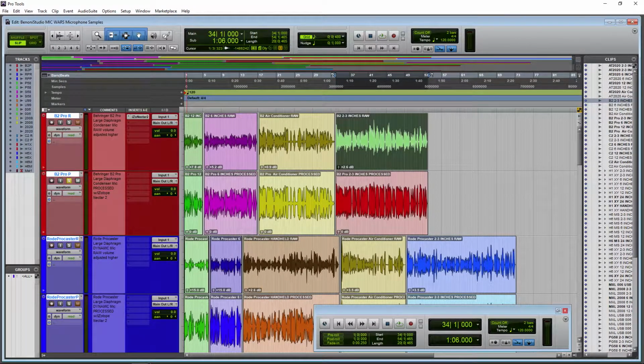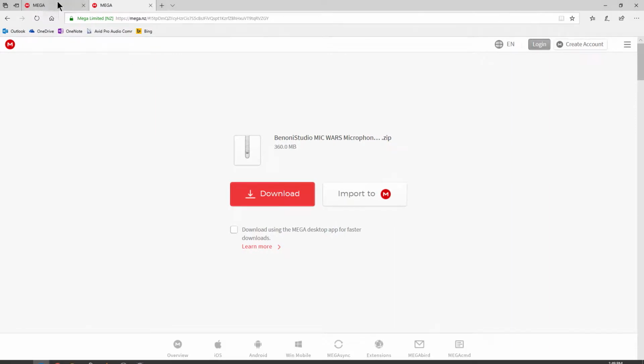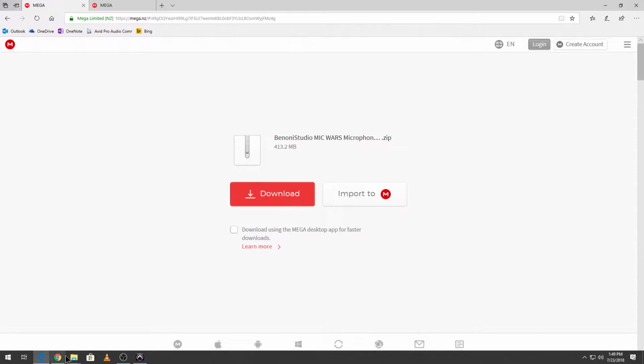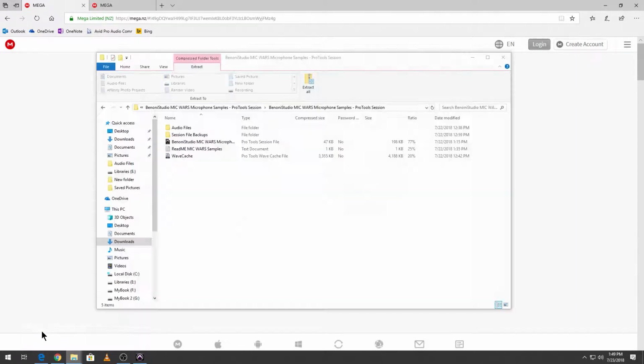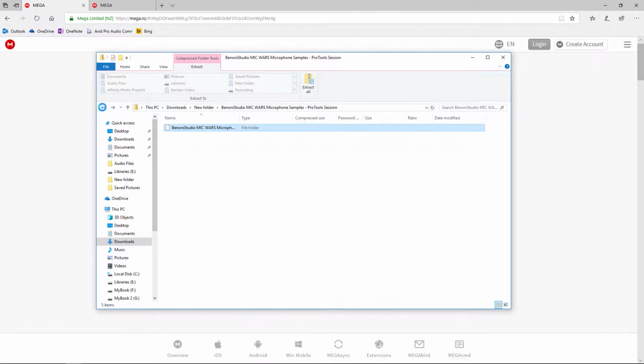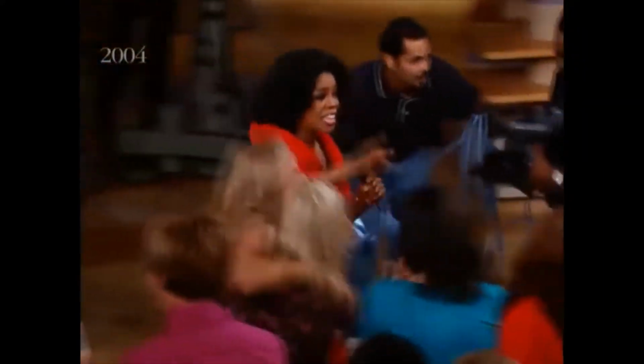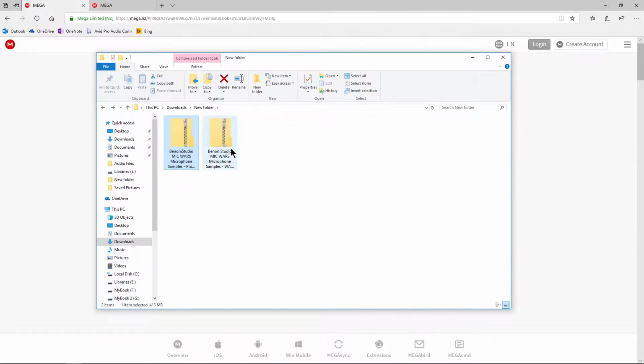So if you prefer to do it that way because you're a Pro Tools user, you can download this link right here, and this is the Pro Tools session. You don't need to download both unless you just want to, because with the Pro Tools session you're going to get all of your WAV files. So what you actually download will be, let me back out here, the Pro Tools folder here, and then just the samples, or just the WAV files, here. Whichever one you want to download, or both, whatever you want.